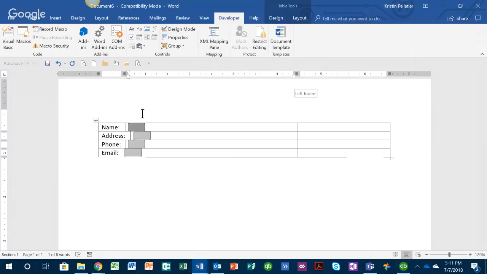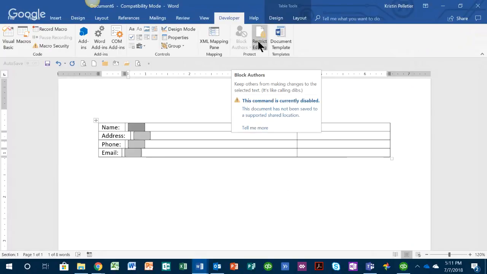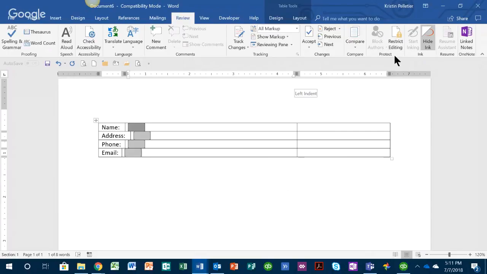So before this is going to work, you have to restrict editing. Okay, so again, in your developer tab, restrict editing is also in your review tab, way over here to the right in the protect group. So you can restrict editing from either location.